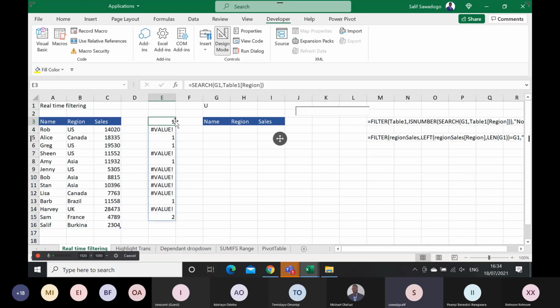For example, here we have U. The U is in the first position, so it puts 1 here. But here we don't have U, so the formula gives an error. We have U here, we have U here.